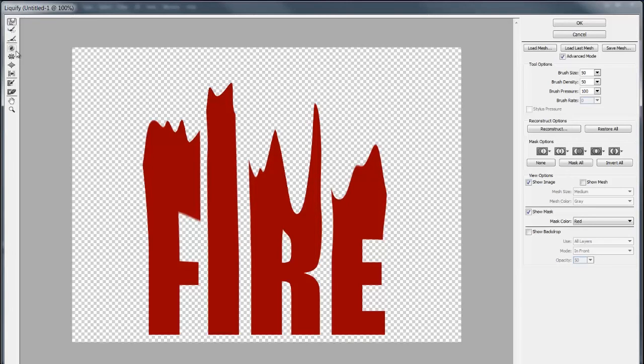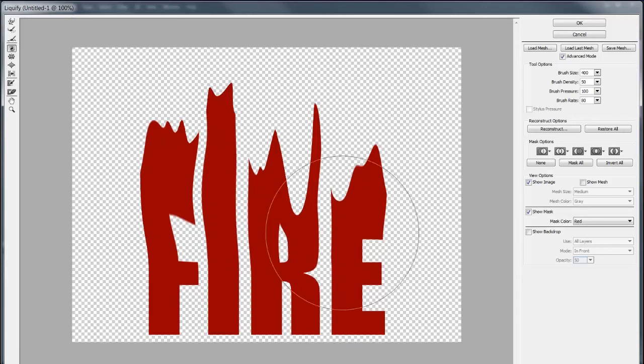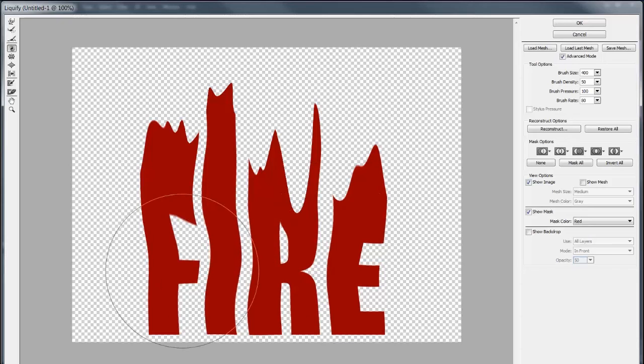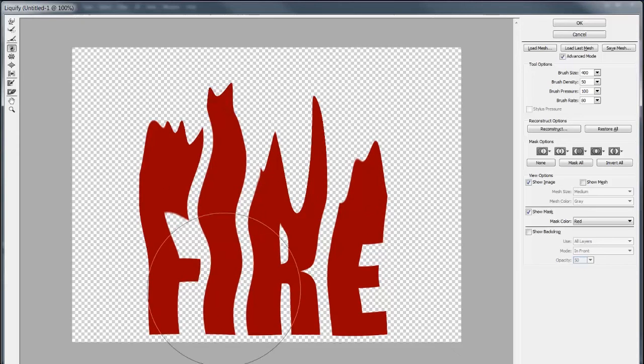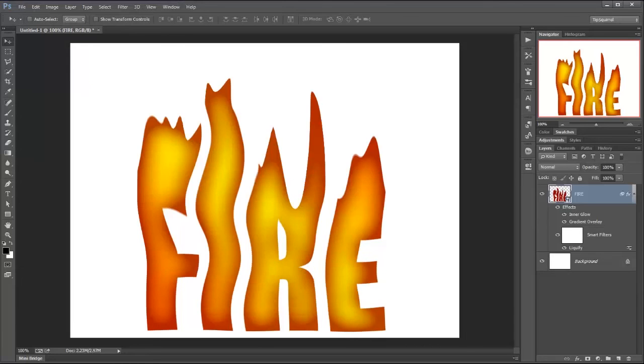And then let's maybe twirl it around, again quite big, and twirl it. Now you can see we're going clockwise there. If I press Alt or Option on a Mac, we'll go anti-clockwise. There we go. Okay, I'm happy with that. Let's click OK. And sure enough, there we have it.